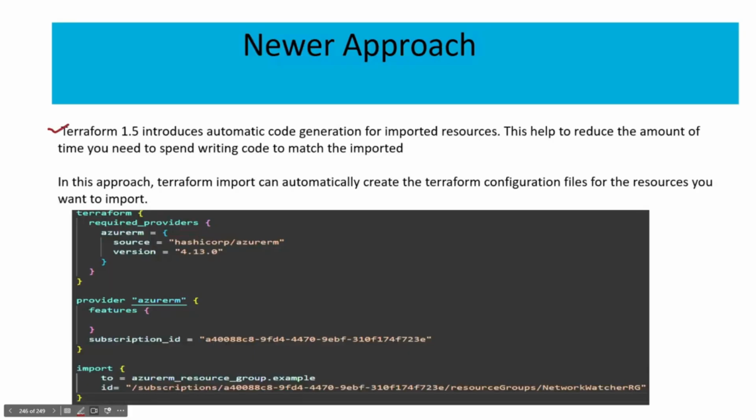Terraform 1.5 introduces automatic code generation for imported resources. This helps to reduce the amount of time you need to spend writing your code to match the imported resources. In this approach, Terraform import can automatically create the Terraform configuration file for the resources you want to import.